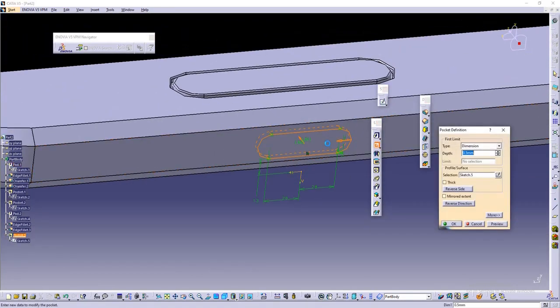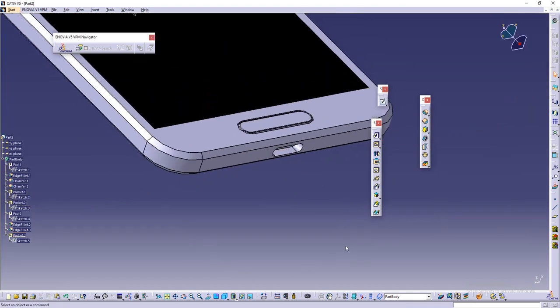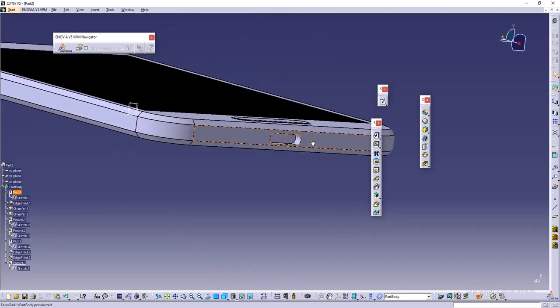What we will do, we will use the pad option, right? So how much depth do we need? A little bit more, right? It is showing 1.5, maybe 1.8 will do. Preview, and then okay. So now we have the charging slot, but the charging slot does have a lot of details, right? There is a certain detail inside.